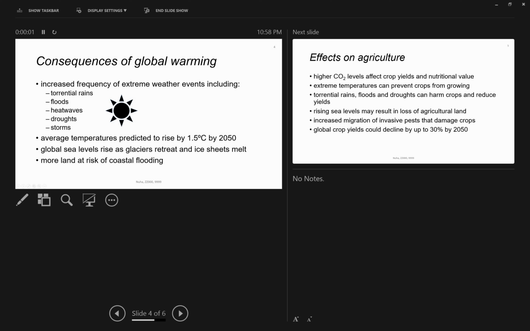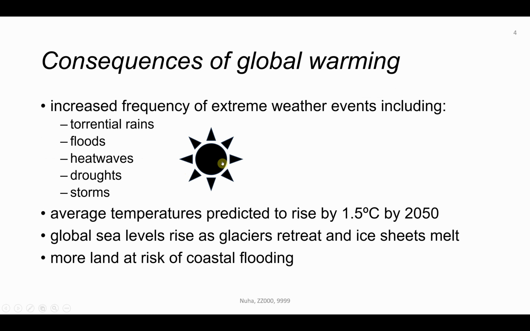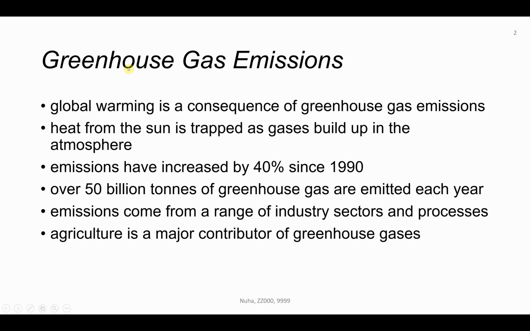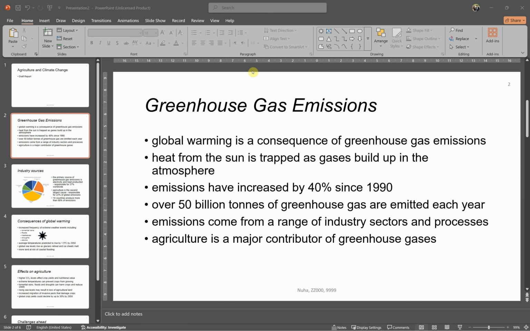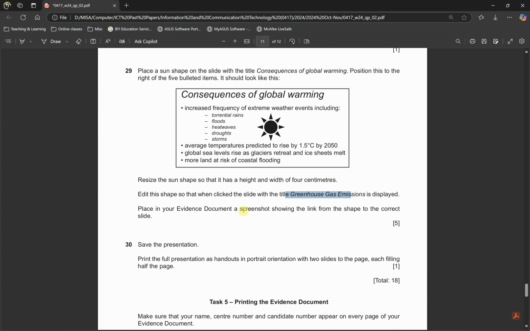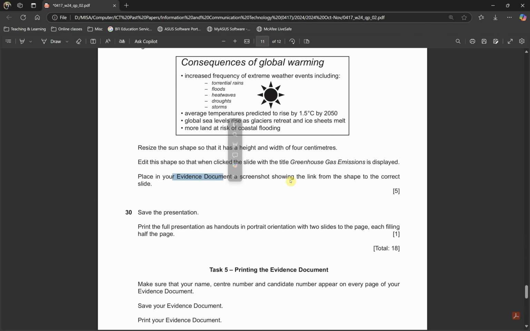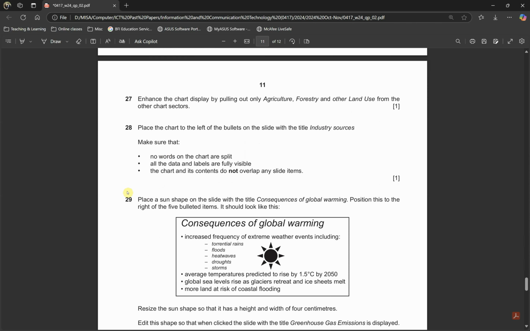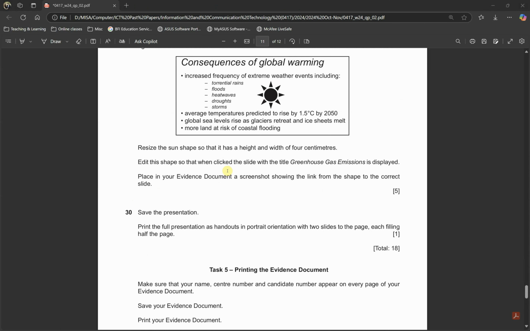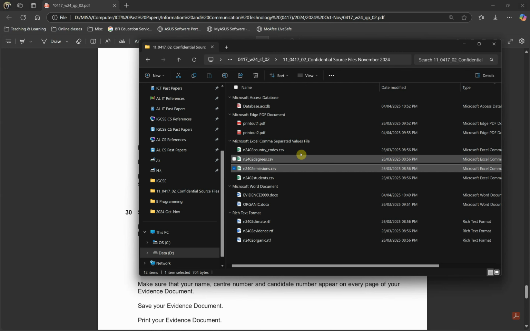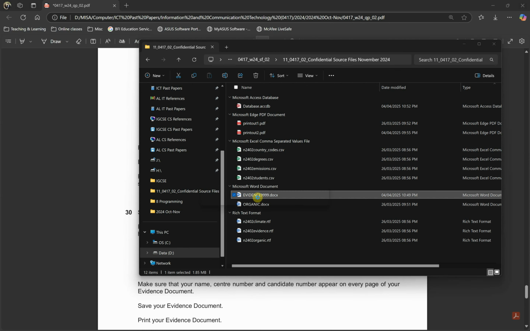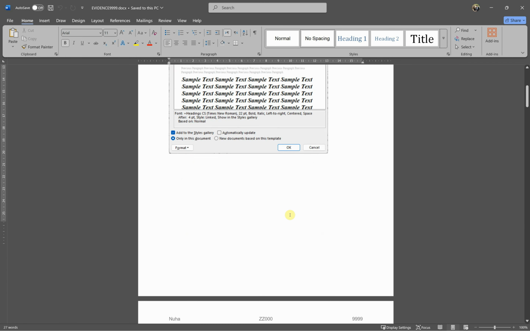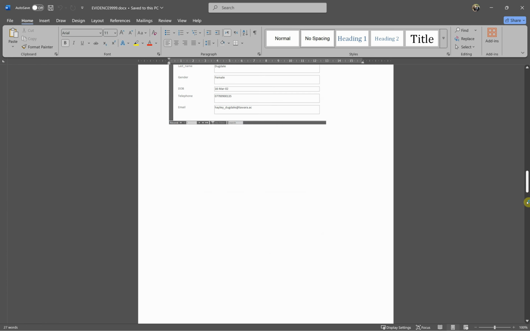And then let's check it. So whenever we click on it, let's just swap it. Okay, so here, whenever you can see, when I click it, the greenhouse gas emission is opening. Place in your evidence document a screenshot showing the link from the shape to the correct slide. So this is step number 29. We need to put that one in step 29. So let me open my evidence document, and we need to put it in step 29.